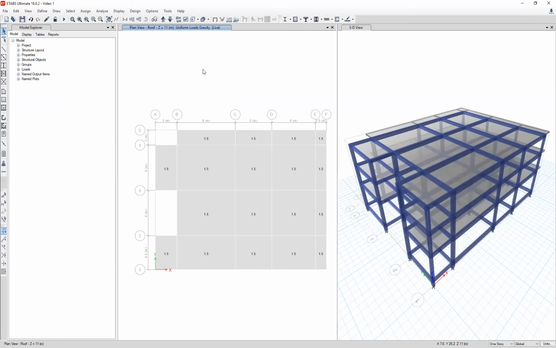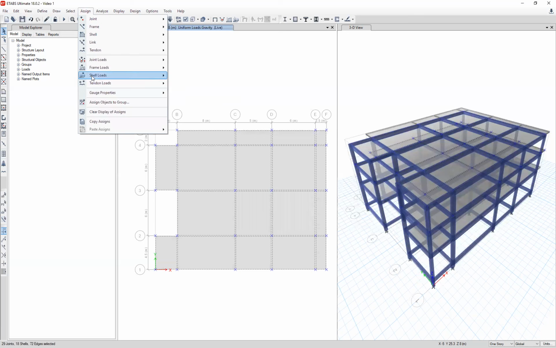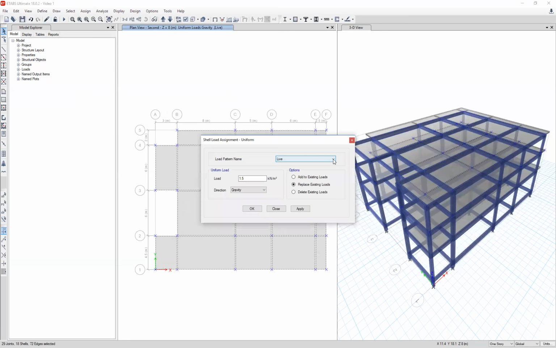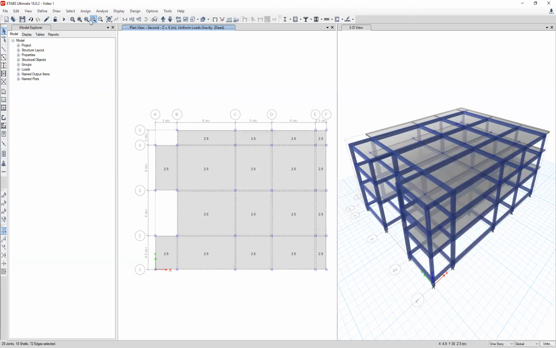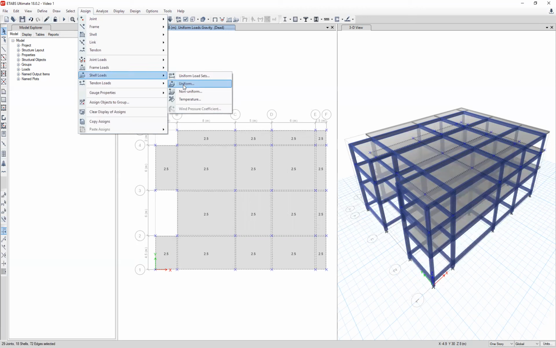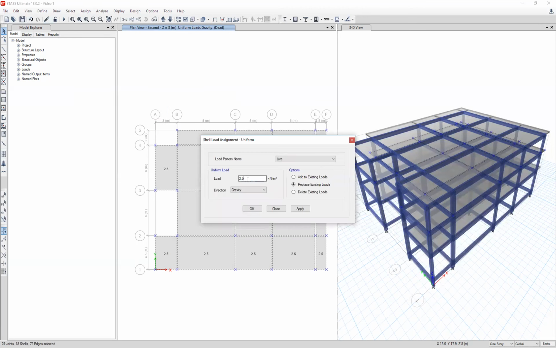We can repeat this for all other floors. So let's go to the second floor and we repeat the same thing here. Okay, assign shell uniform load. Okay, dead load, start with the dead load. The dead load here will be less, let's say 2.5, because the layers of finishing are less than the layers of finishing on the roof. And then we'll say okay and reselect them again and assign shell uniform load, and we'll go to the live load. Live load in this case will be more. It could be 3 kilonewton per meter square, or based on the function of your building, of course.